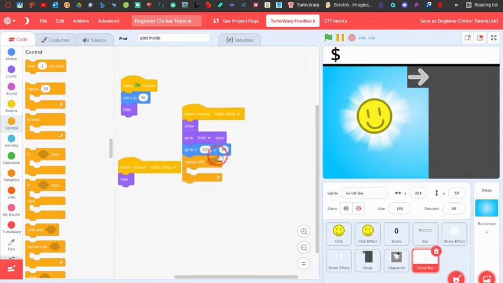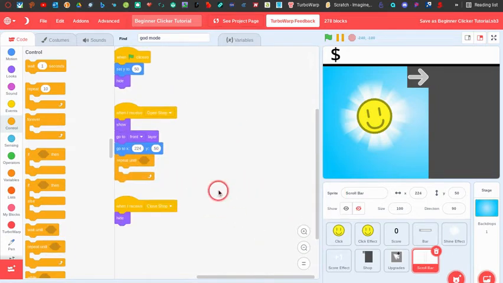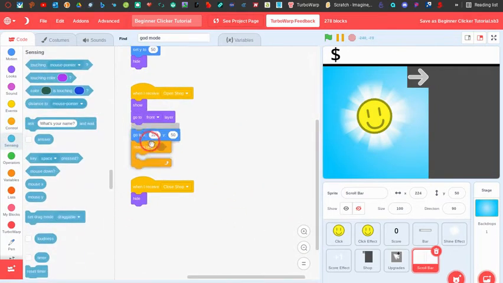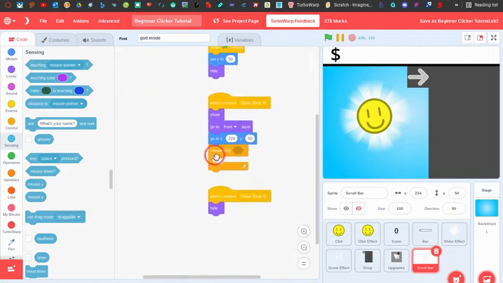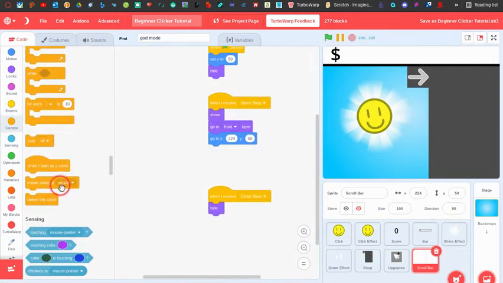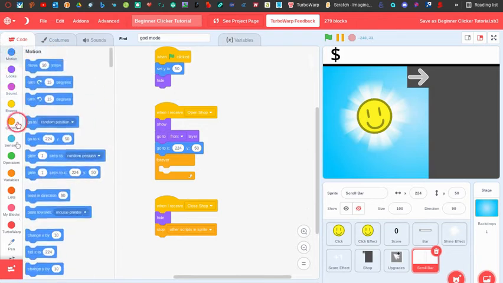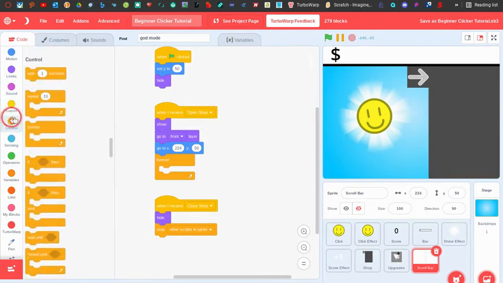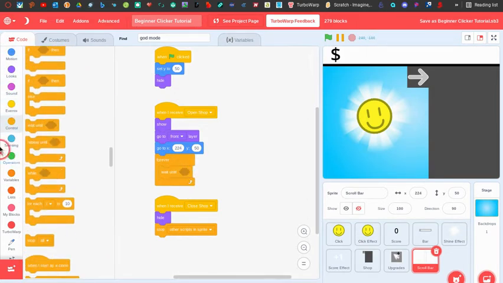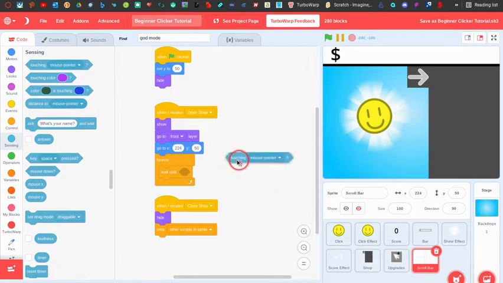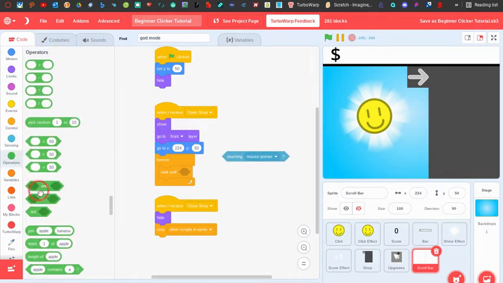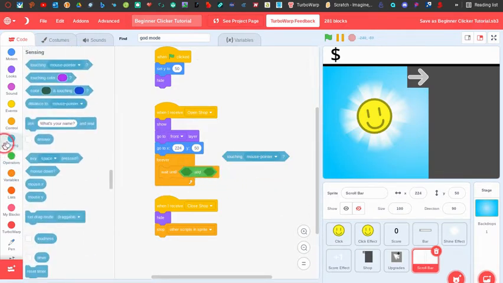And then I'm going to say repeat until, and then actually, no wait, hide, and then actually stop other scripts in this sprite. Okay, there. Now we can just say forever, and then wait until, and we're going to wait until we are touching the mouse pointer and the mouse is down, so we're being clicked basically.